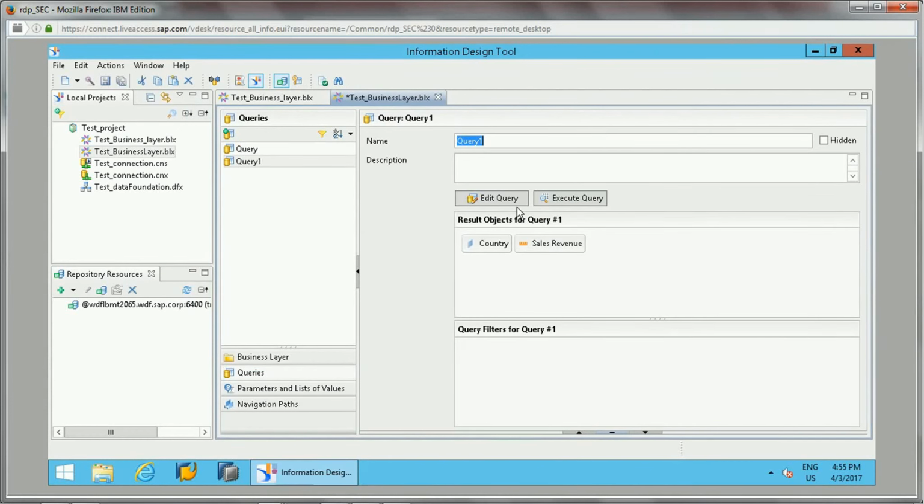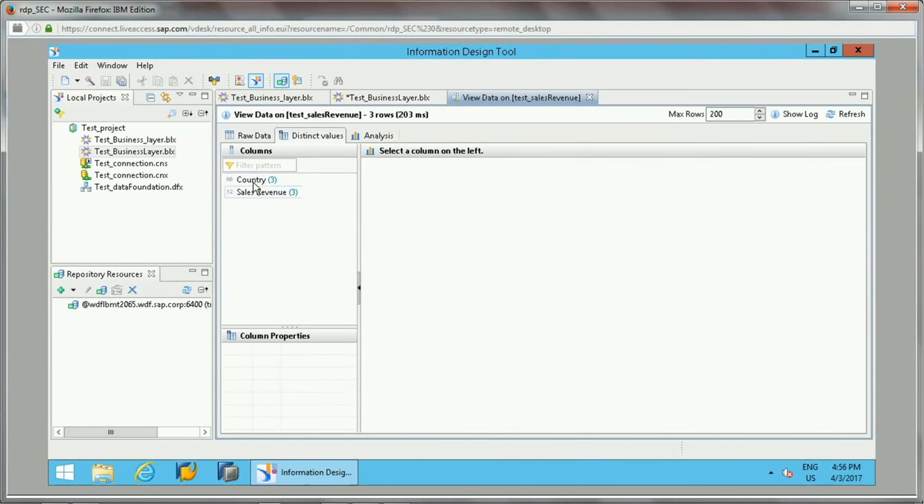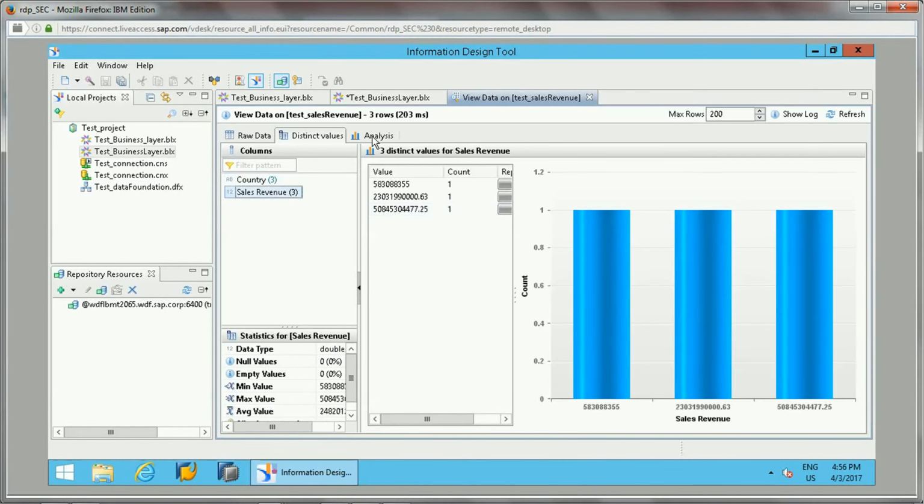So now if you see, this is the query that got created. We can name it, suppose, test sales revenue, and if I click on this execute query, now you see country and sales revenue has been displayed here. Now if you go to the distinct values, there are only three values for sales revenue, and we can have it graphically as analysis as well.